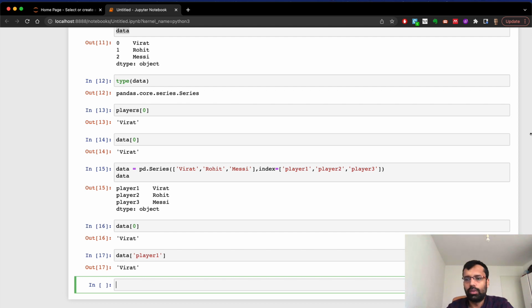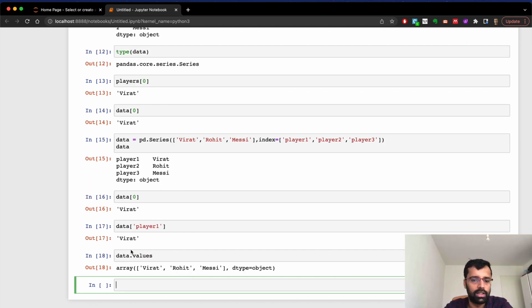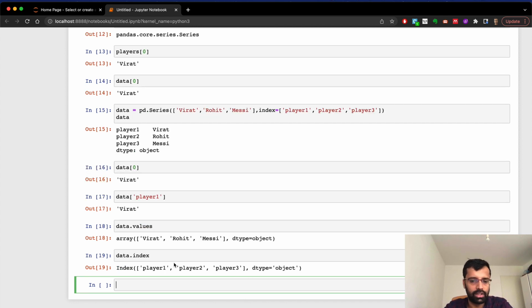We can also check it like this. Let's say I just want to check what the values in this series object are. So data.values will give me a list of all the values, and if I want to just check the index, it will give me all the index that we have here. Later we'll see that this will be very powerful in having control over this index.